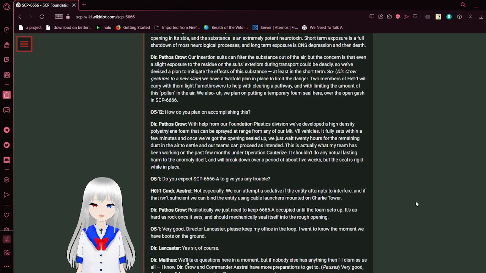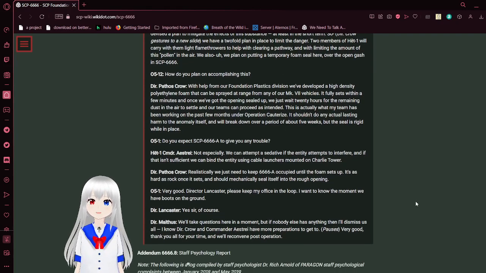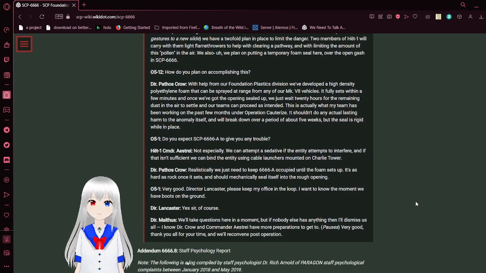How do you plan on accomplishing this? With help from our Foundation and Plastics Division, we've developed a high-density polyethylene foam that can be sprayed from any of our MKV-2 vehicles. It fully sets within a few minutes, and once we've got the opening sealed up, we just wait 24 hours for the remaining dust in the air to settle, and our teams can proceed as intended.